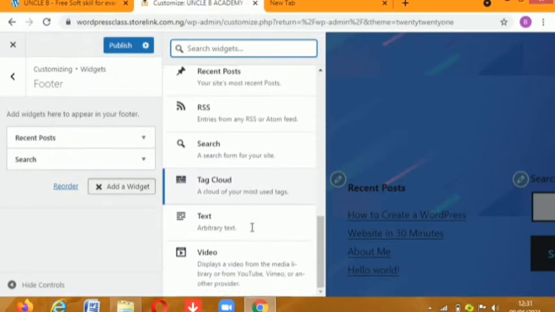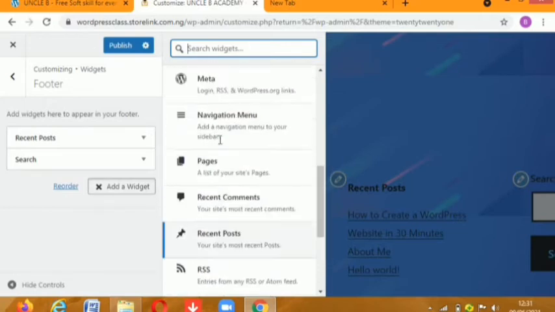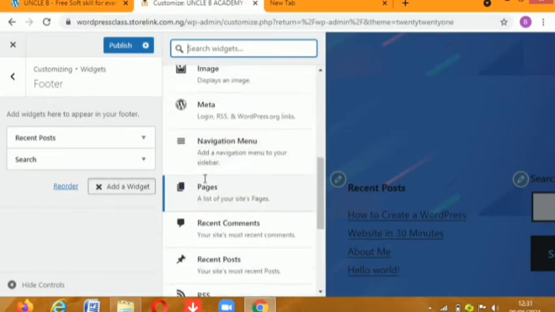What will I add here? Okay, we can add a video, but no, we are not going to add a video here. Let's just say, which one do we choose?